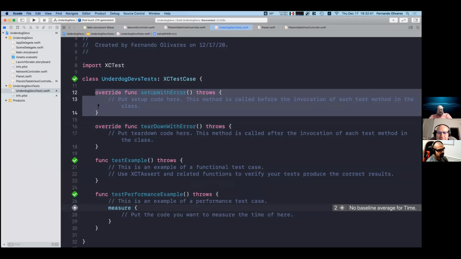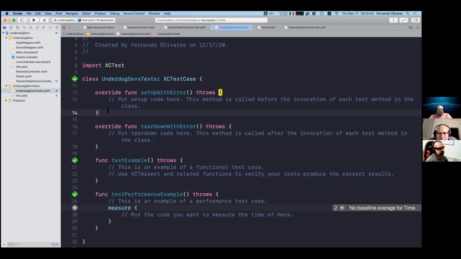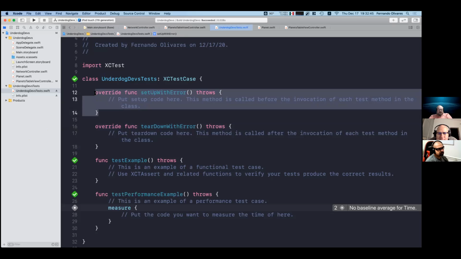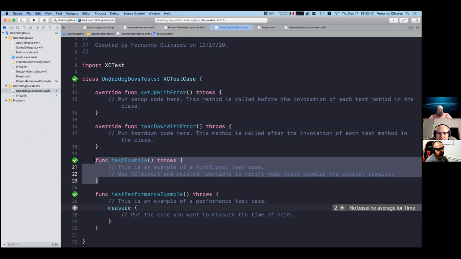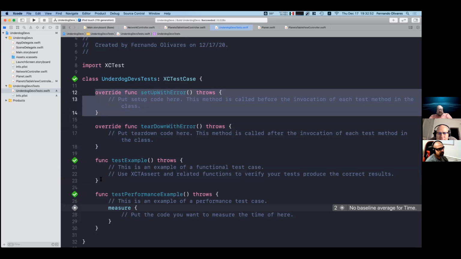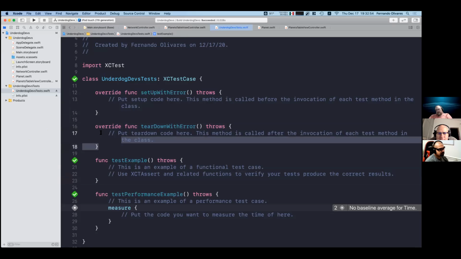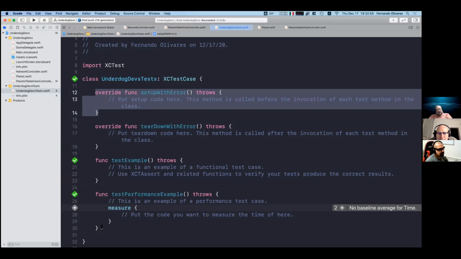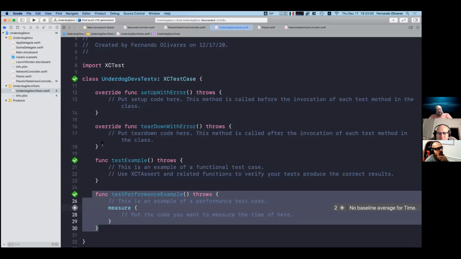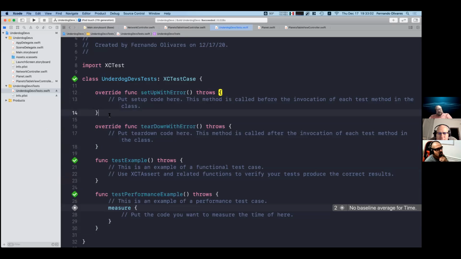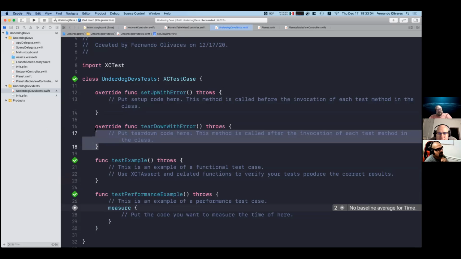This setup with error function and this teardown with error function, they get called in between tests. So we run the setup with error, then test example, then teardown with error. Then we run setup with error, test performance example, and then teardown with error. Basically, these two functions, setup and teardown, will run before and after each and every test, and they're there for you to clean your slate.